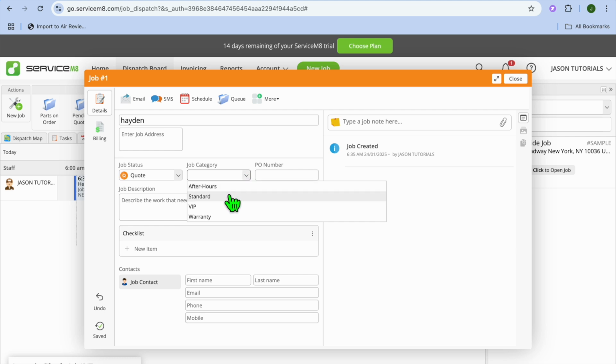then you could create the job category. You can tap right there and you can choose the job category. So I'll select Standard. Then you can add in the job description. And you can tap on the items that will be used, so you could add in the items right there.